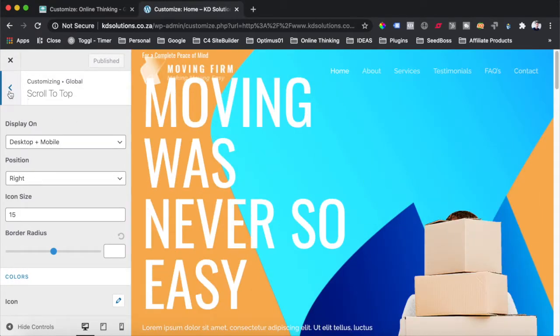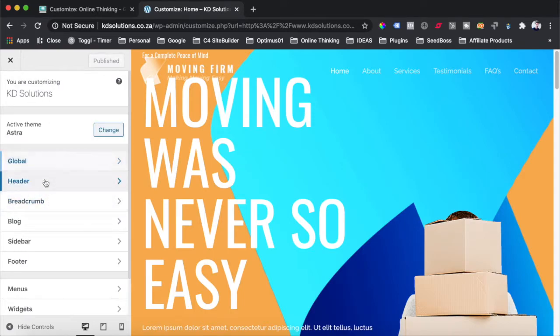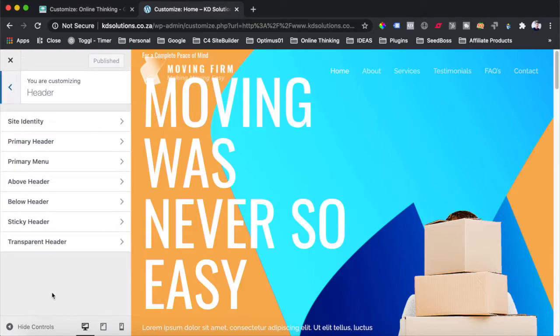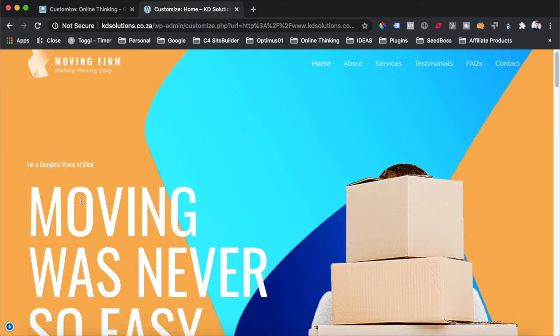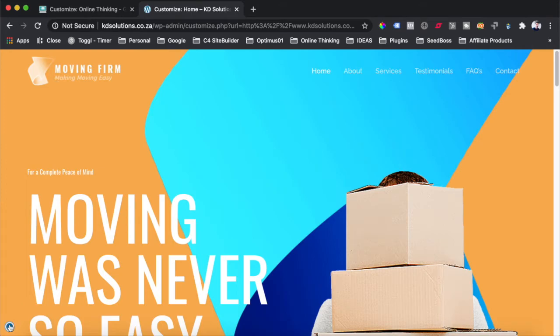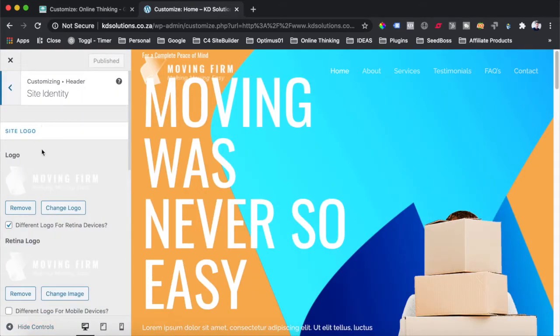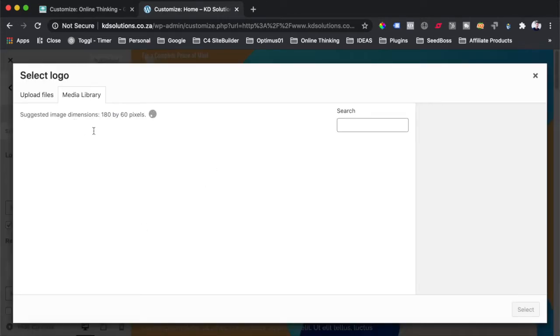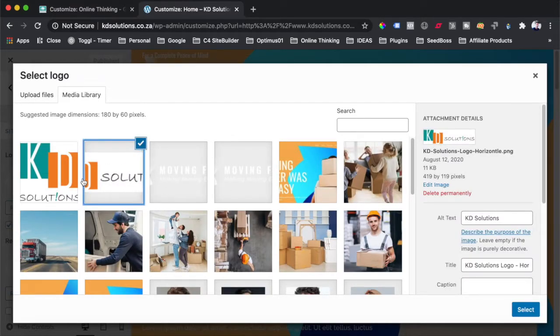So now that we are ready to get all of these settings sorted, where I like to begin is the brand of the website. I like to work my way from the top of the site down to the bottom of the site as much as possible. So the first thing we're going to do here is go into the header section and then into site identity, and we will click the change logo button. Our logo for this company has already been uploaded here, so we'll select it.